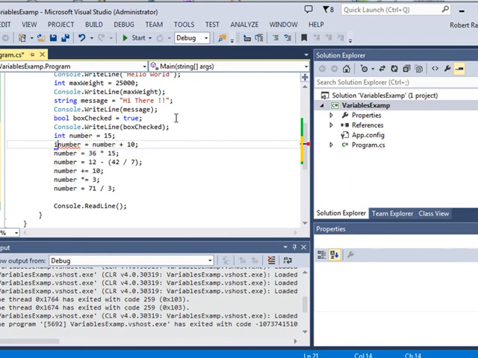In this case, we change it. We started off with the number 15, we add 10 to that, we multiply, the asterisk, we multiply 36 by 15 and store the value in number. We can change it again to make the value 42 divided by 7. It does whatever's in parentheses first. And then we take 12 minus the result of whatever's in parentheses.